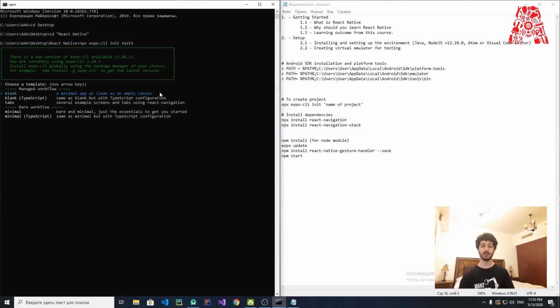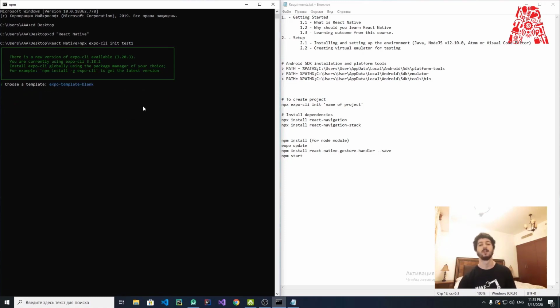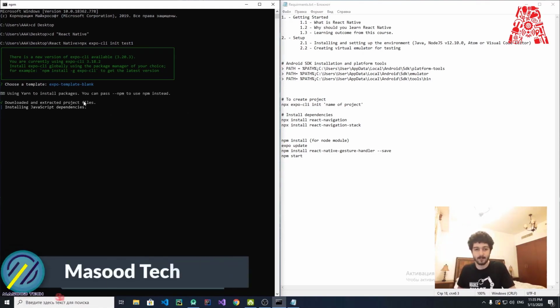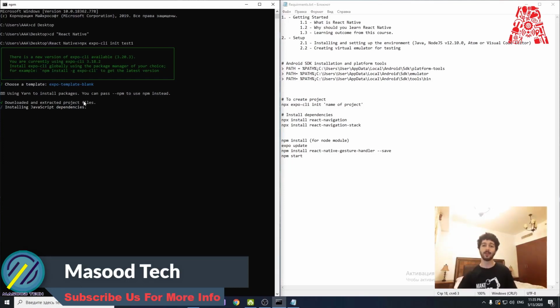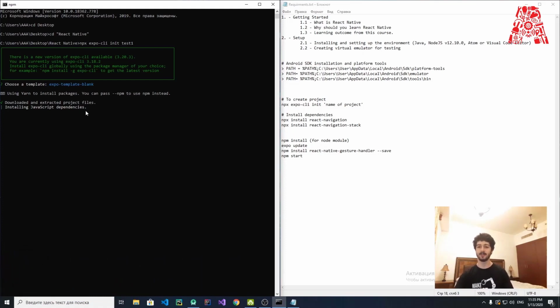So we are going to create the blank one. It's going to be a minimal app, as clean as an empty canvas. It's going to be a clean template that will allow us to build our project on it. So I'm going to click enter. It's going to take a little bit of time. What we are going to do now, after the installation of the JavaScript dependencies and the template is created, is run it.